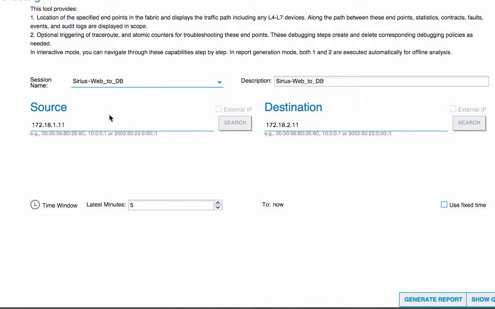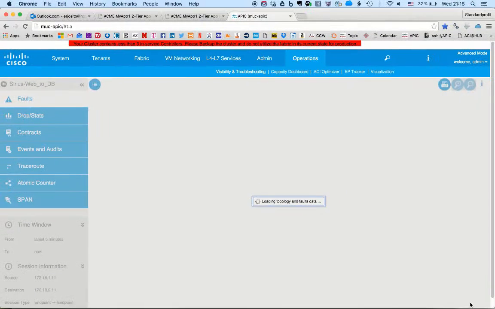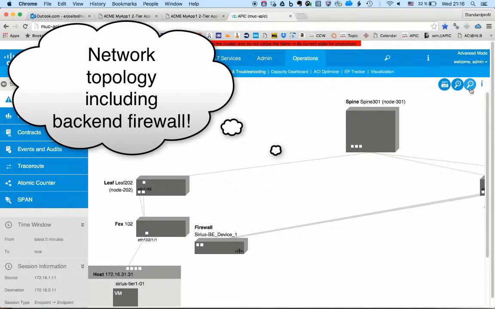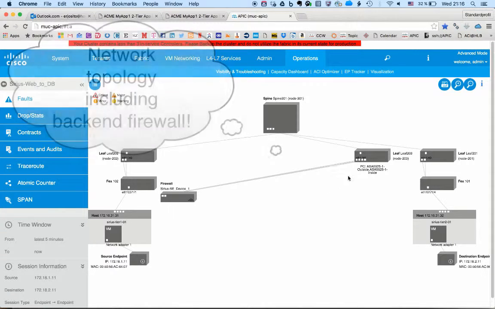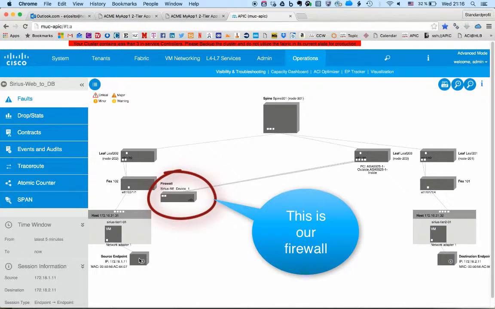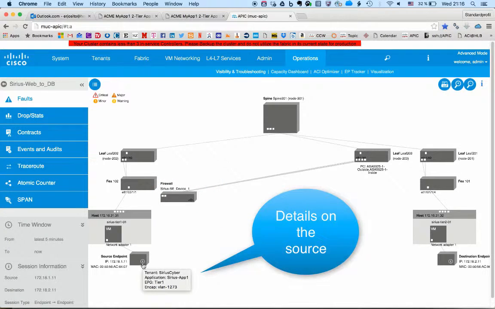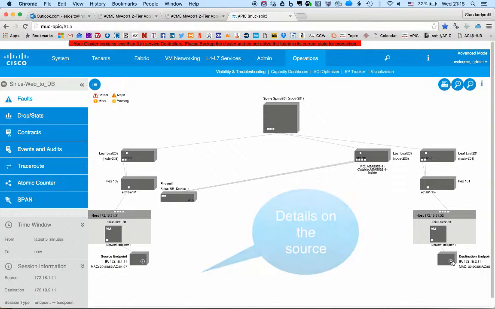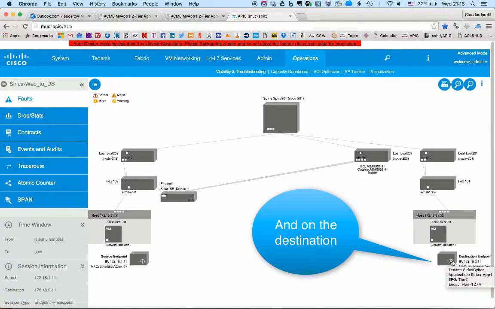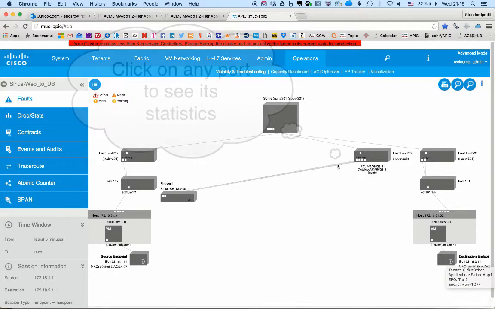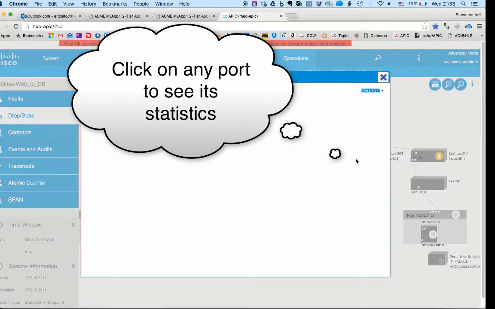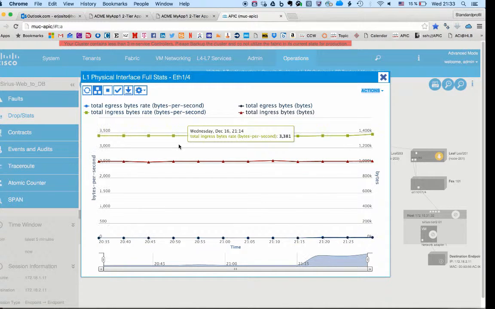So you have to specify a source and destination and the IP addresses, and we already have a recorded session on that one. So let's just refresh the data between our web server and database server. As you can see, ACI shows us the topology between source and destination, and it includes the firewall, which is connected to a third leaf there. So ACI is aware of both source, destination, and the firewall in between, in this case, between web server and database server. You can double click on any port in order to see its statistics.